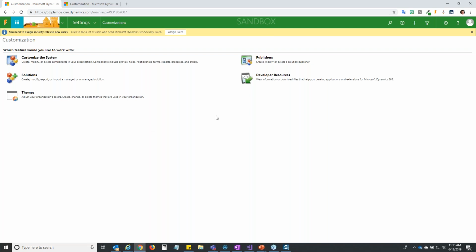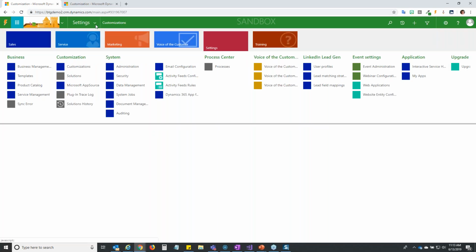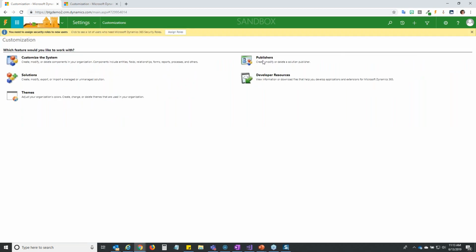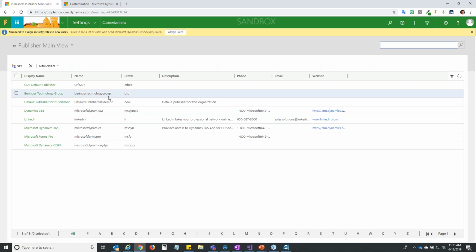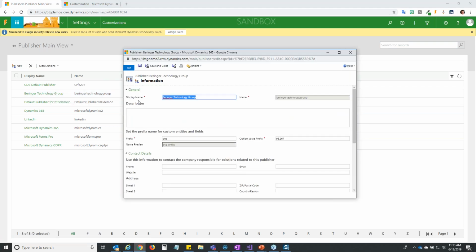So I have my sandbox system. And if I come in here, I go to settings and then customizations. I see I have an option here for publishers. So if I come in here, and I've already created my Behringer publisher, and let's just take a look at that real quick. So I just name it after our company, Behringer Technology Group, and then our prefix is BTG. So anytime you create new fields or new entities, it's always going to preface it with that prefix.